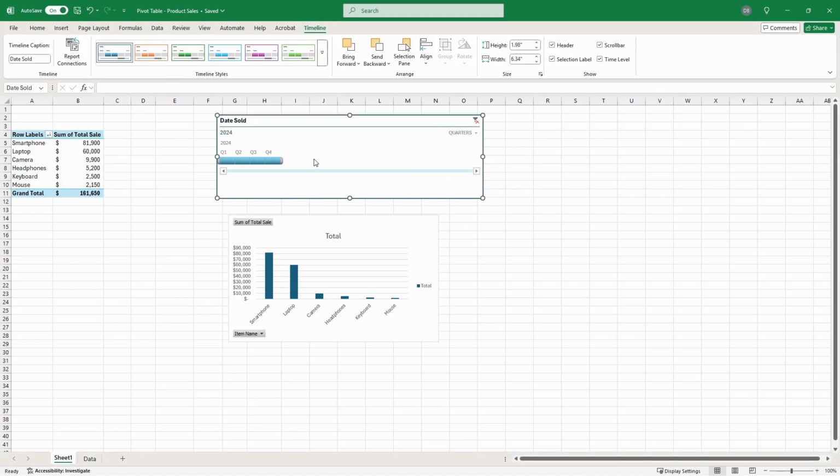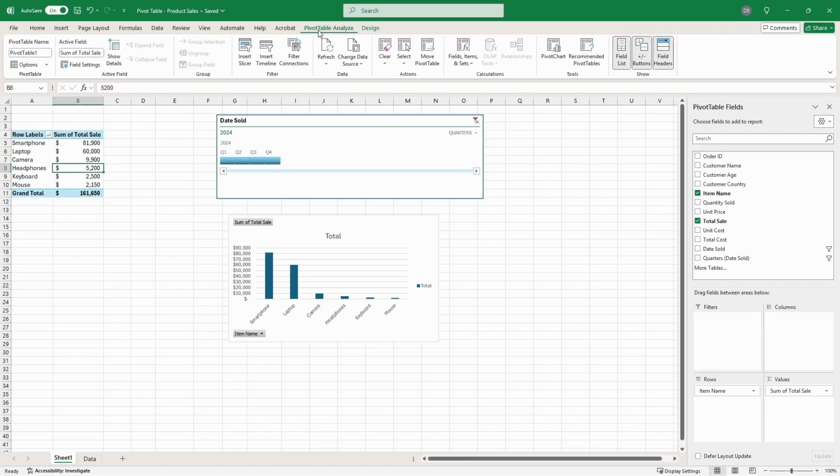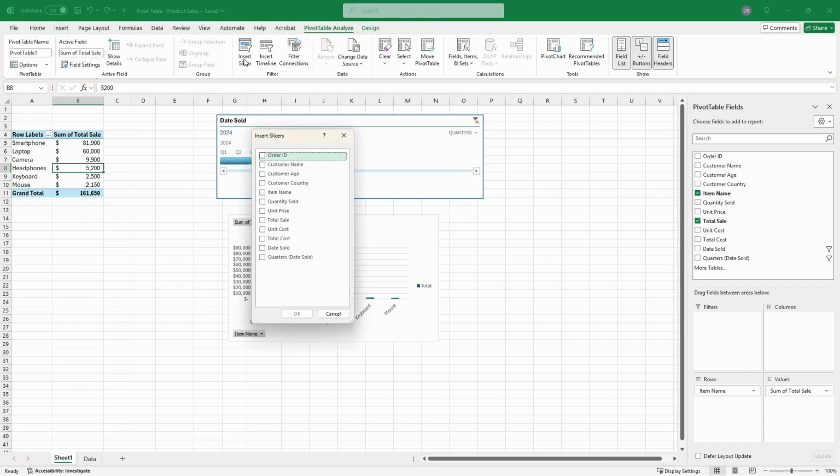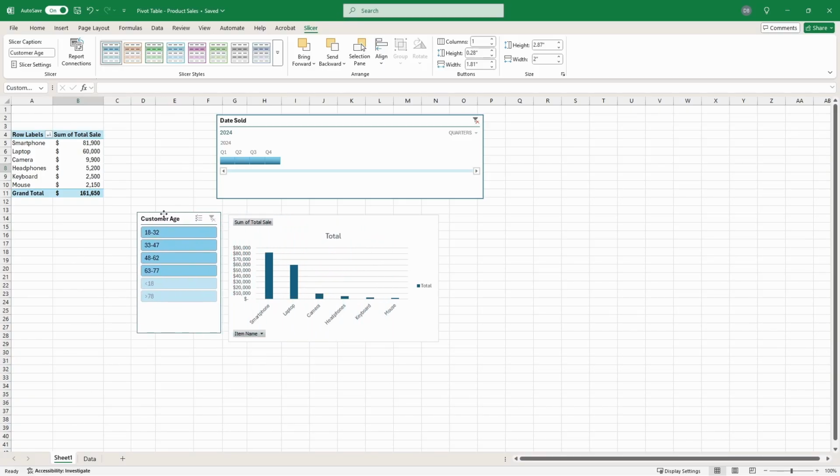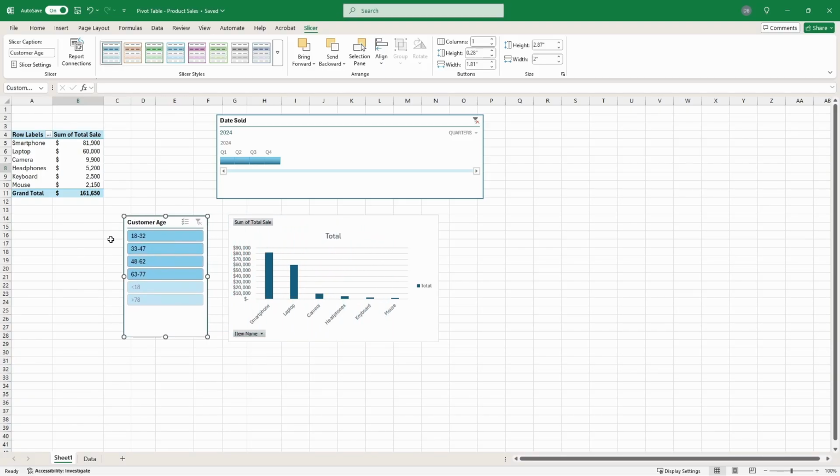Another useful filtering tool for pivot tables is the slicer. If we go to Pivot Table Analyze, next to the Insert Timeline, we can click on the Insert Slicer icon. Let's say we want to see the product sale for the different age groups. So let's select Customer Age and click OK. And we get this slicer, which also works the same way as a filter. Here we have all the customer ages that we grouped earlier in the video.